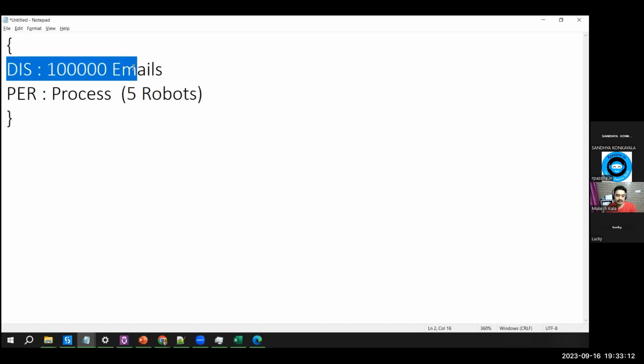Is that clear? Yeah, correct. Then your final answer is we should not use both dispatcher and performer in a single REFramework. Exactly. If you use it, then you have this issue. You cannot segregate and run it in multiple robots, right? Tomorrow, if you have a requirement to run the dispatcher in 5 robots, your dispatcher and performer will run in 5 robots, right? If that is a requirement, you can go ahead, but as per recommendation, it should be segregated.